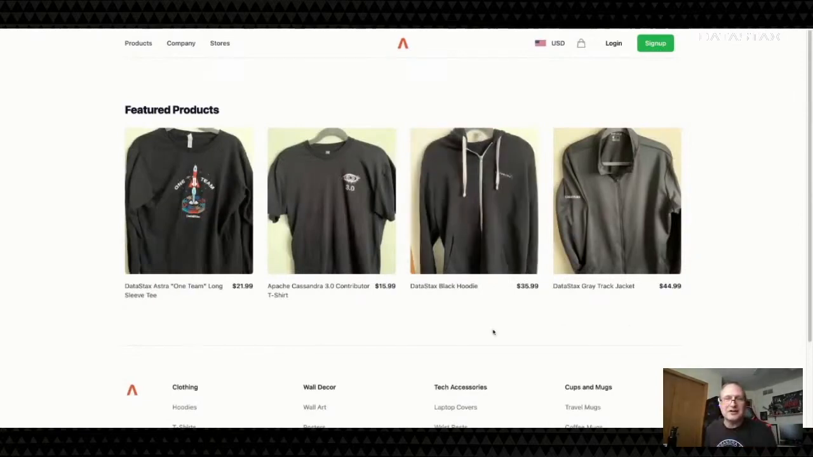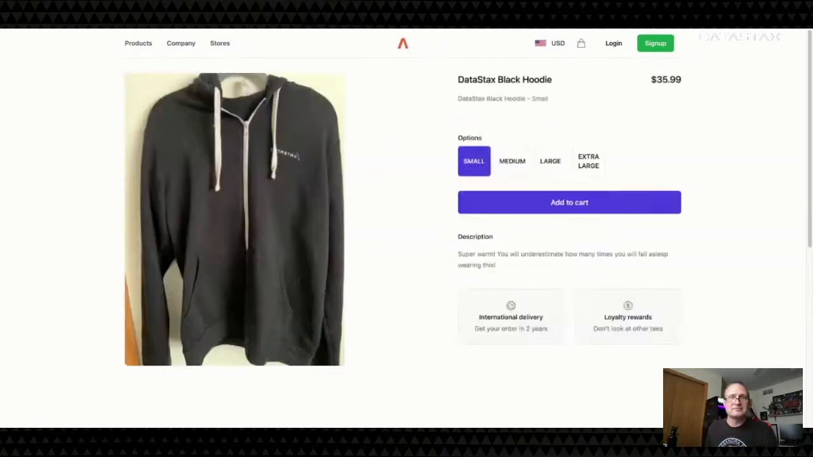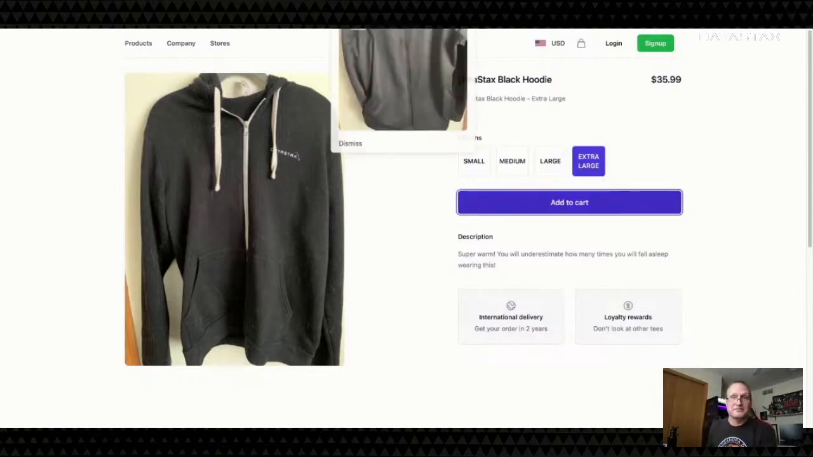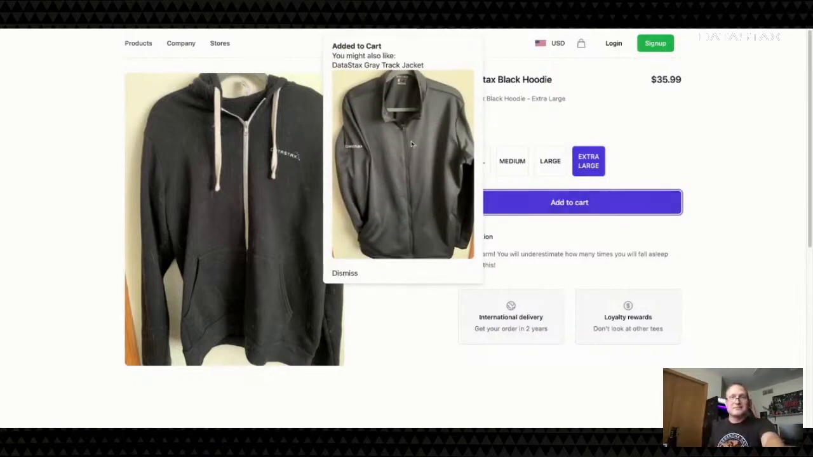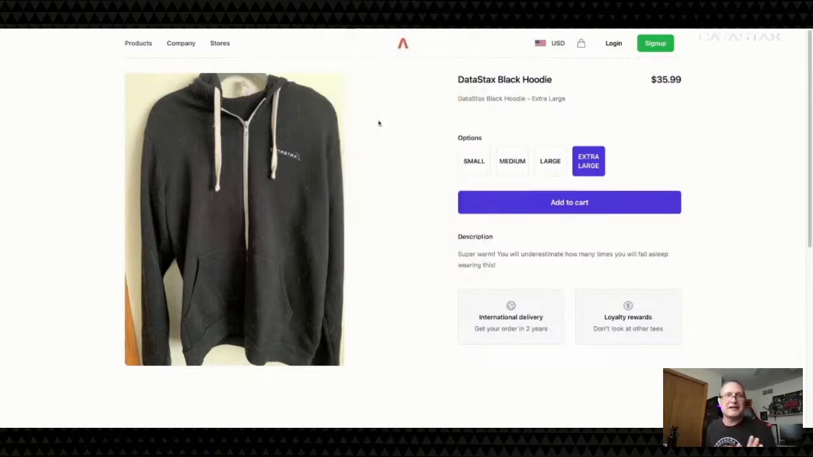Okay, let's go. Here's our DataStax black hoodie. If I click into this, there we go. That's coming back. The fact that we're seeing images and data coming back means that we are in fact getting through to the database. All right, so I'm extra large, so if I was going to get another DataStax black hoodie, I would add it to my cart as an XL. Okay, and here it is. Look, it popped up and suggested that we might like the DataStax gray track jacket. How about that, huh?